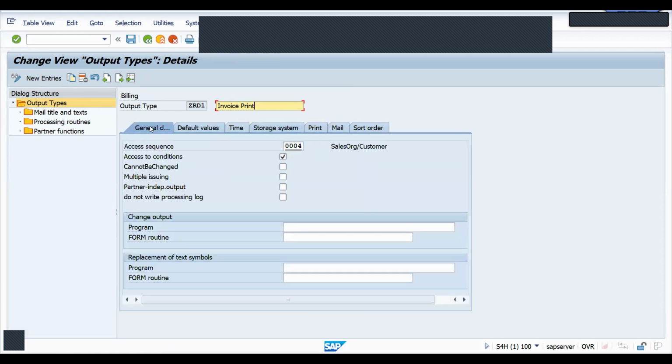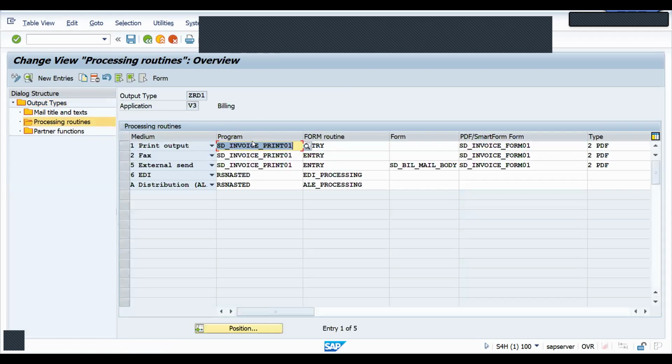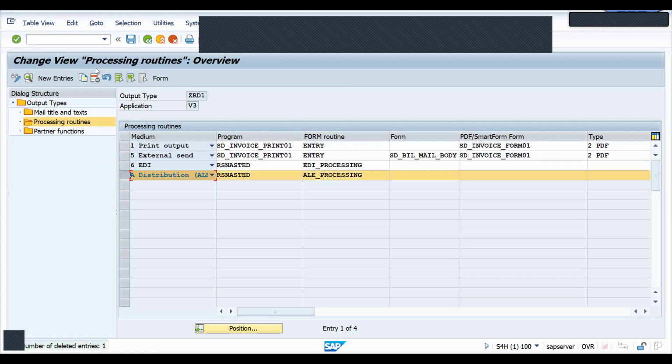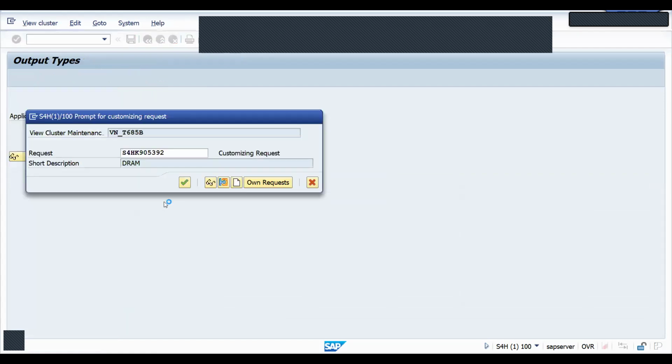So all the sales organization print parameter also, if you want, you can change it. Processing routines. This is the program which is supposed to access. This is form printout. Here fax, I don't want it. Generally, we don't use it, and this I don't use it. Let's see in future if any other thing.